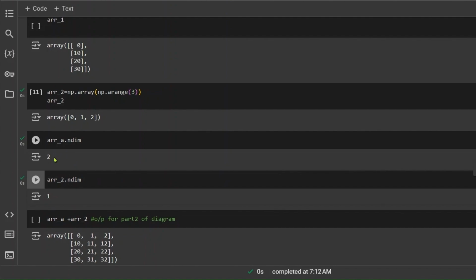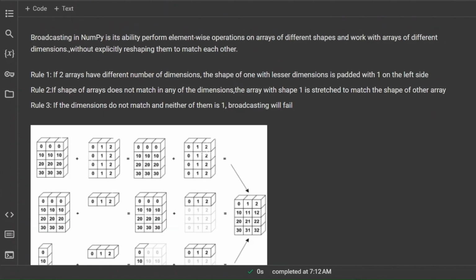All right. So what the first rule says is, just have a look at whether two arrays have different numbers of dimensions, which in our case is the same.